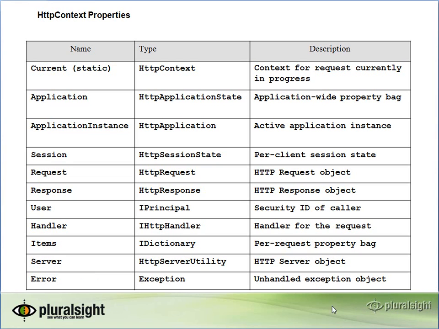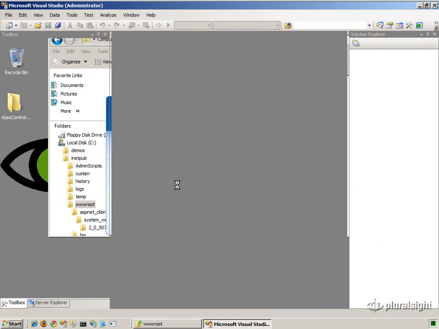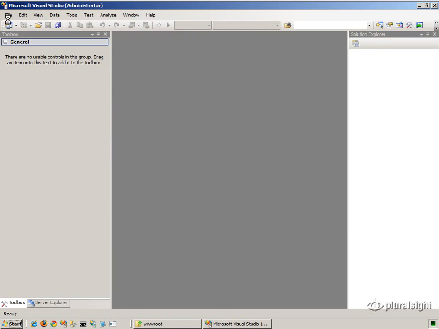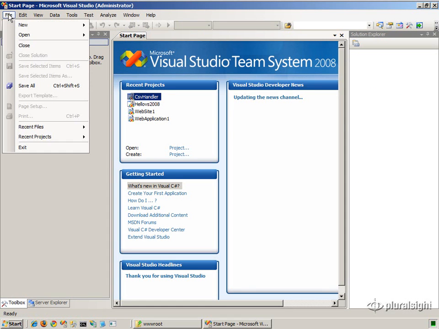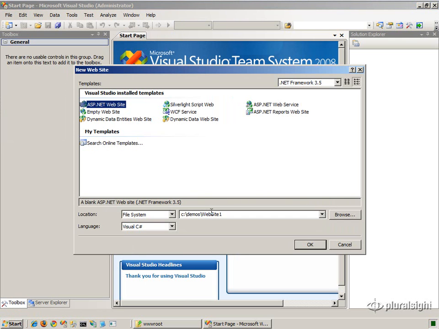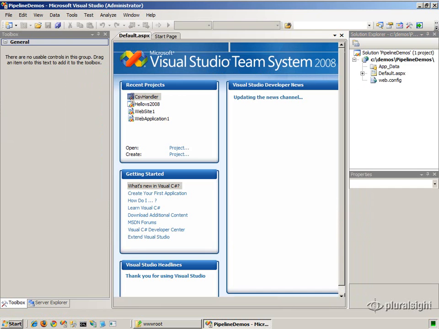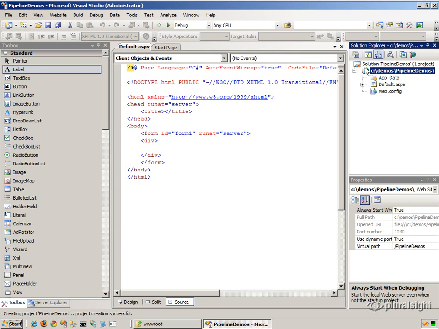Okay, so let me just show you a short example of using the current object in HTTP context. So I'm going to go back to our sample environment here. And let's go ahead and create a brand new application. And what I thought I'd show you is just an example of creating a class definition that uses the HTTP context, how it's possible to use the context from pretty much anywhere. So let's just call this pipeline demos. And I'm going to go ahead and add a class definition here. And we'll invoke a method on this class from within our page is the goal.